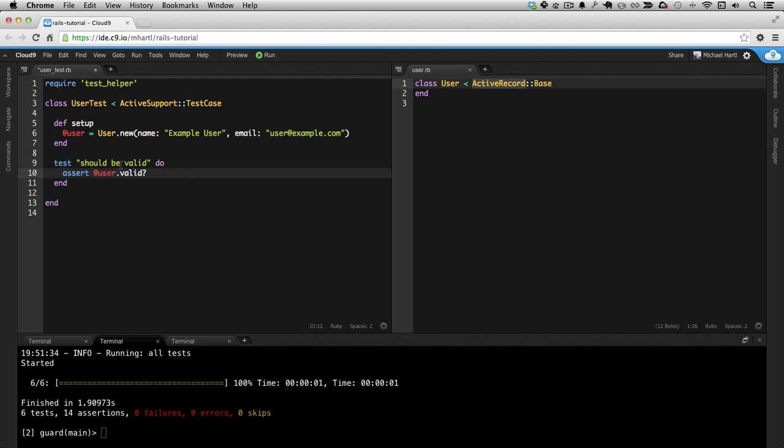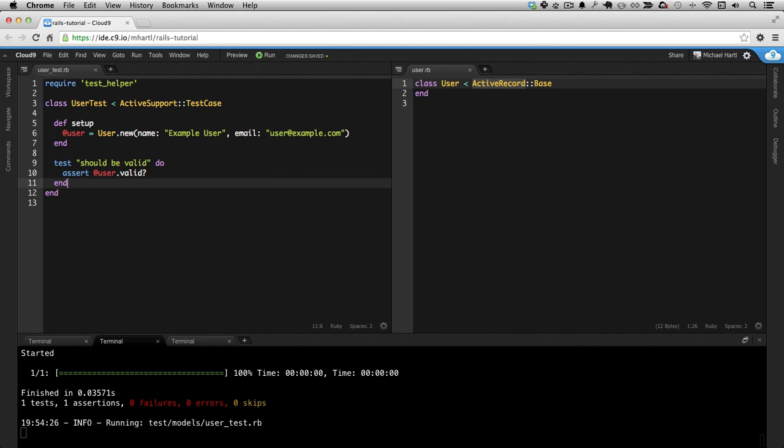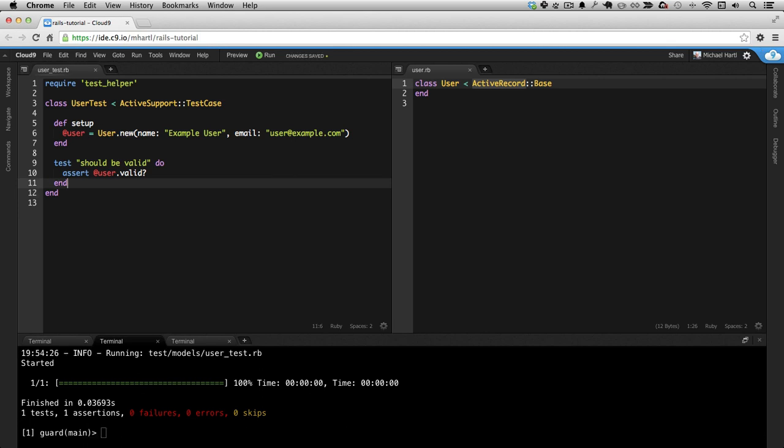You saw before when the generated test said assert true, we had this. So this will pass. Just get rid of that. And so assert @user.valid should work. There we go. Okay.